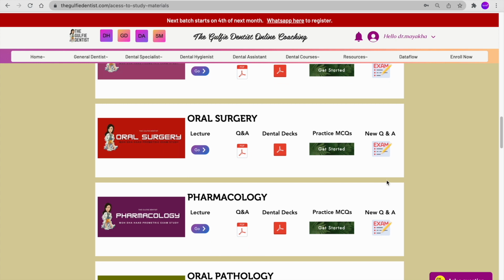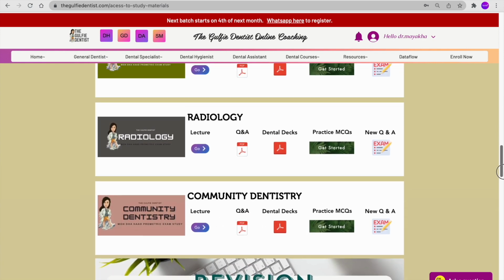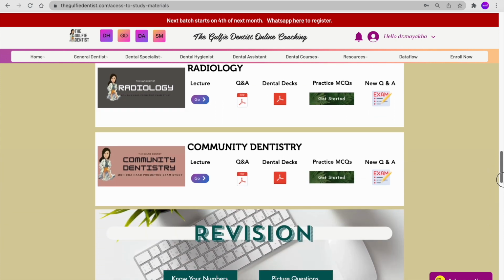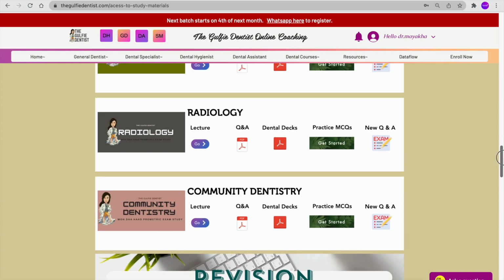The same is for oral surgery and pharmacology. The lectures are mixed up, and you will end up in the same lecture whether you click on the oral surgery lecture or the pharmacology lecture. Again, I split it into two separate boxes because I wanted to put the Q&A, the dental decks, all the PDFs and the MCQs separately. This is how you will be doing pharmacology, oral path, radiology, and community dentistry. And extra, you'll have just the ethics part. We don't have any lecture for that, it's just questions you have to go through.